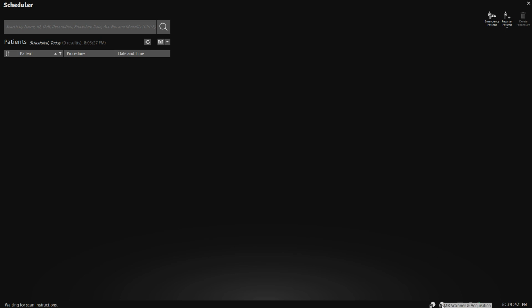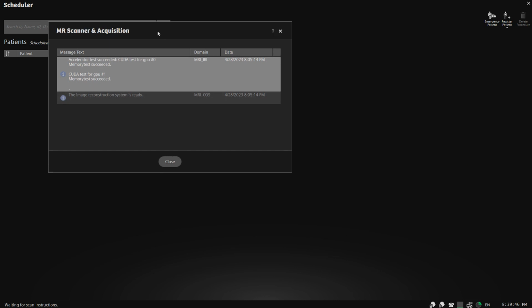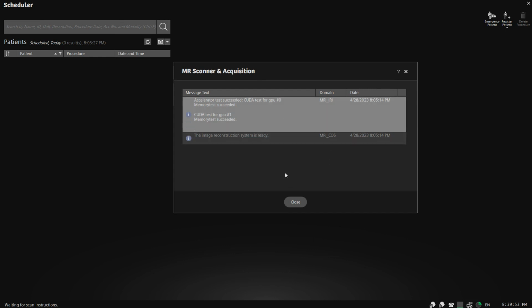This little head and waveform icon is the MR scanner and acquisition window, and this will give us some examples of information about whether the system is ready, if there are errors, if there are warnings. So seeing these little blue informational messages, those are just messages from the scanner and the acquisition system. If we see a message with a yellow symbol with an exclamation point, that's typically a soft warning. Again, just something to be aware of.